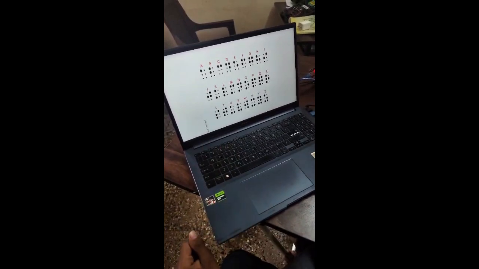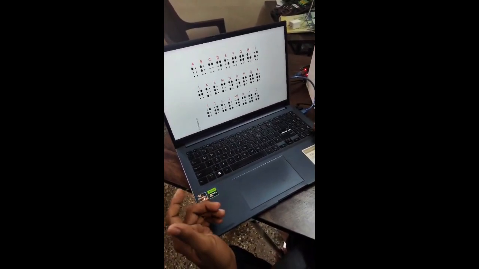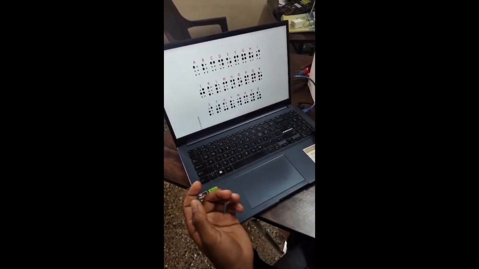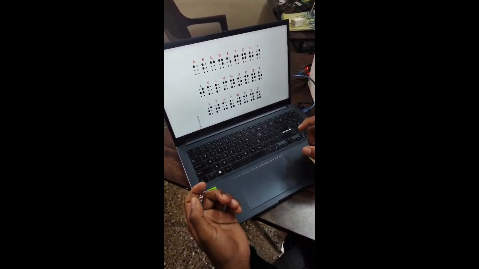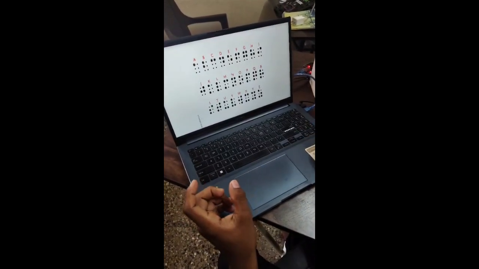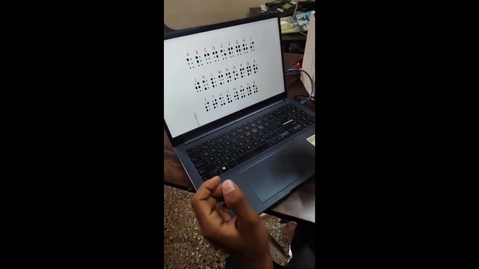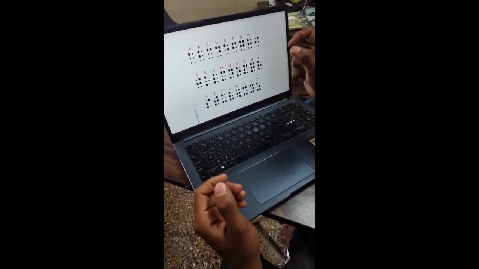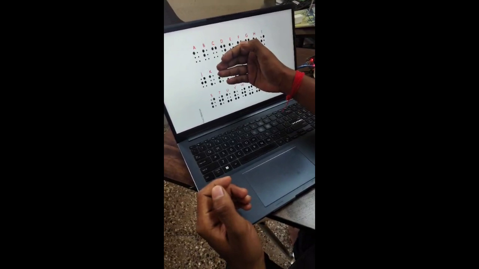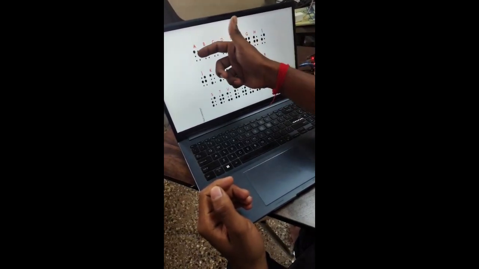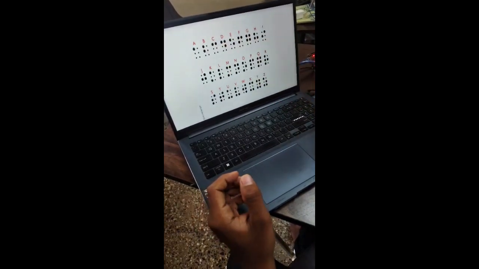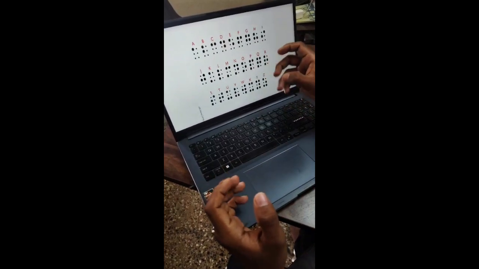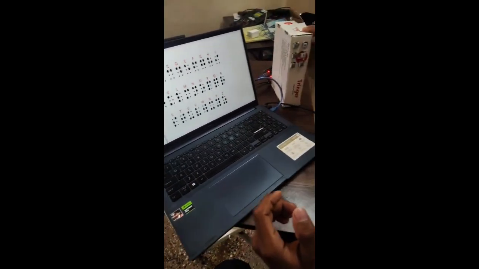So this is the Braille language. In our English alphabet there are 26 characters, and we represent these 26 characters in Braille using dots. The dots are arranged into 2 columns and 3 rows. A uses only 1 dot, B uses 2 dots. This mechanism we use in our hardware project.